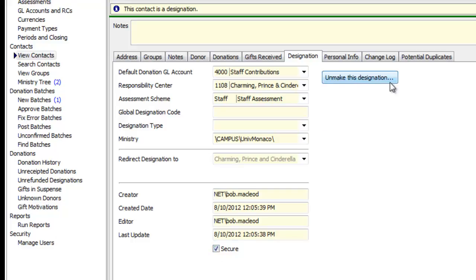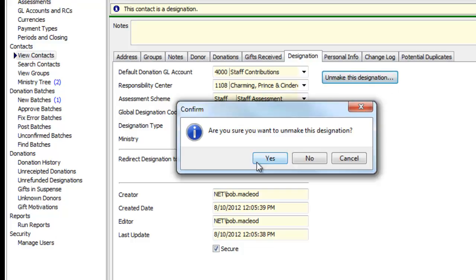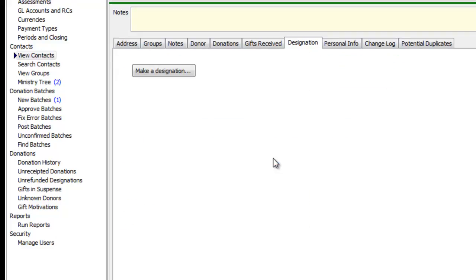Finally, you can unmake your designation as long as gifts have not been received. And if I press this button, unmake this designation, it will go back to the way it was before.